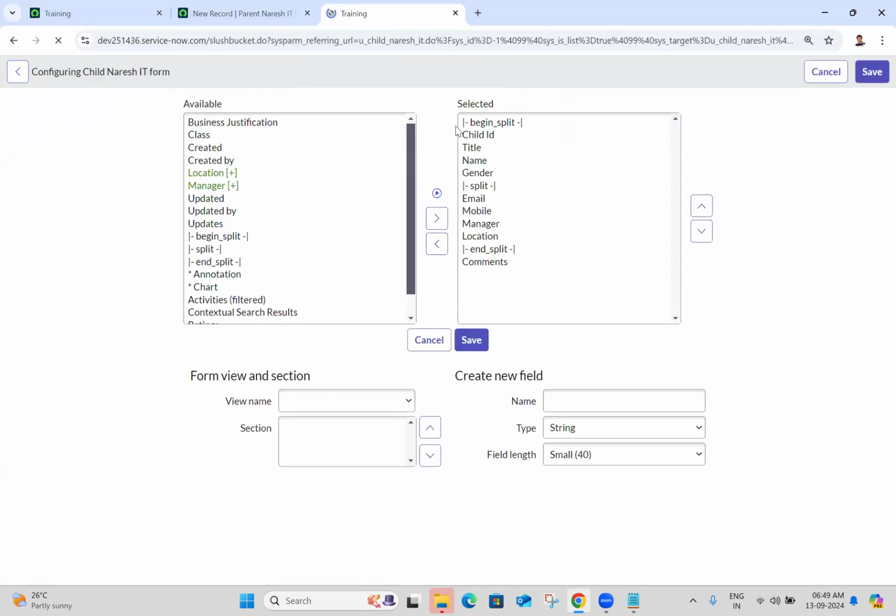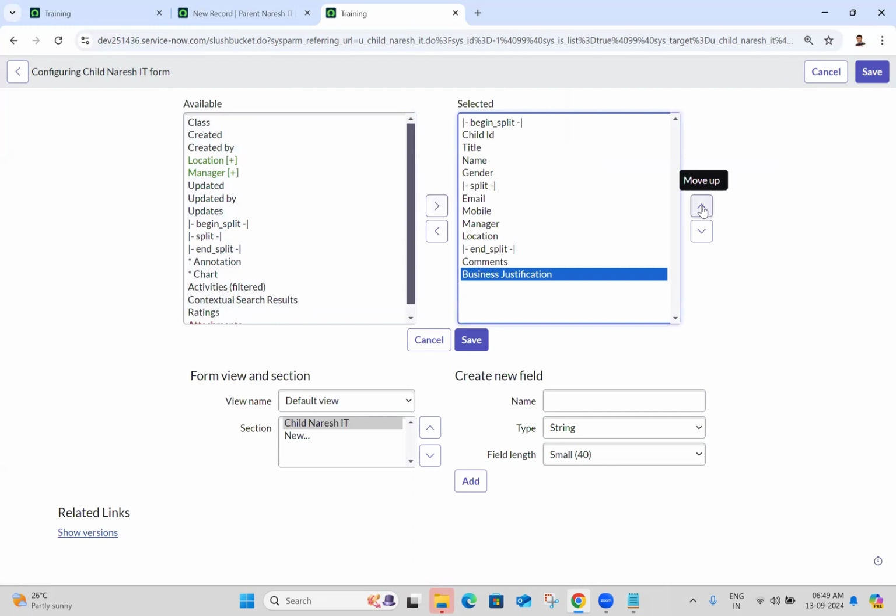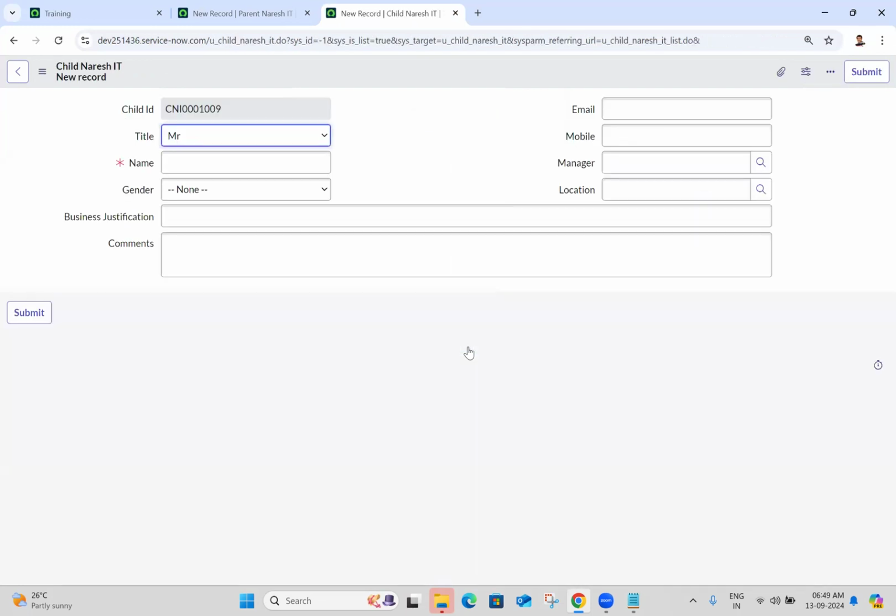I'm going to configure form layout in the child narration IT table. Yes, you can find a column called business justification. So if we create something in the parent narration IT table, it will also come to the child table as well. Got it, everybody? If we are creating some column, if we are doing some configuration there, it will also reflect in the child table.